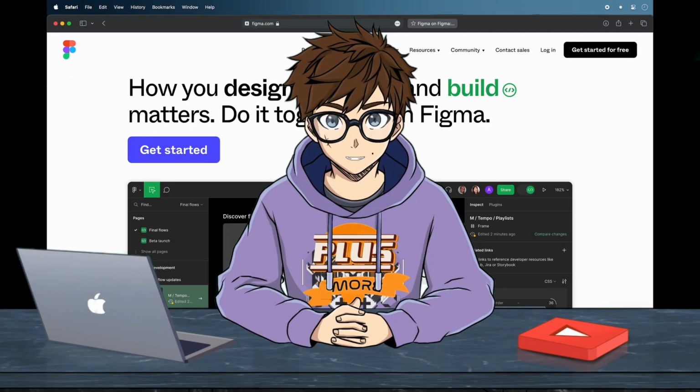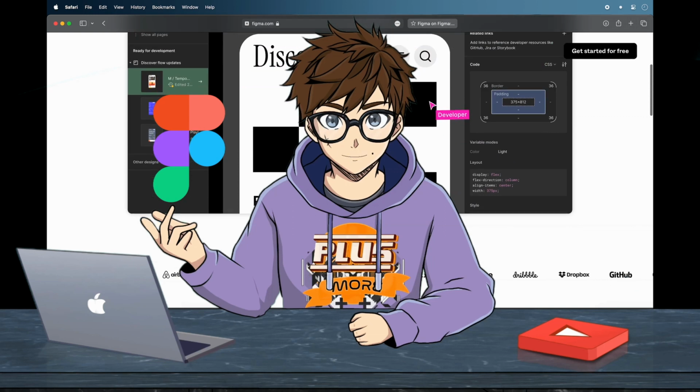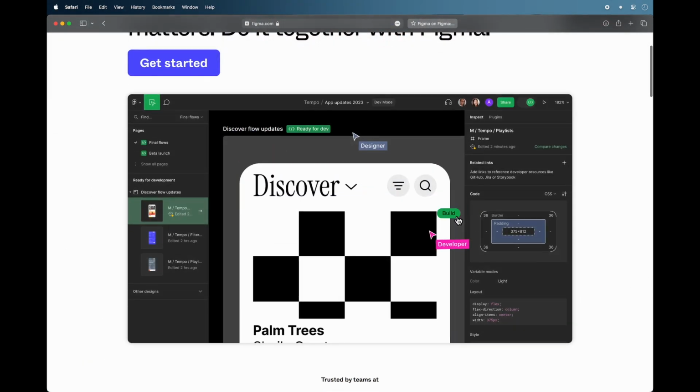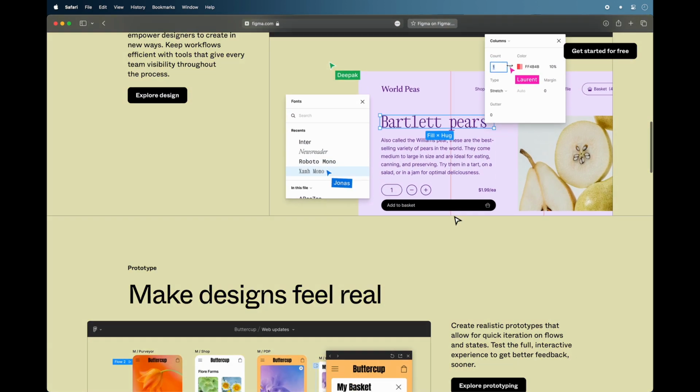Hello everyone! In today's tutorial, we'll be going into Figma, the free and powerful design tool that's become a game changer for app designers. Whether you're starting out in UI UX or a seasoned design professional learning a new design tool, you're bound to learn a thing or two.